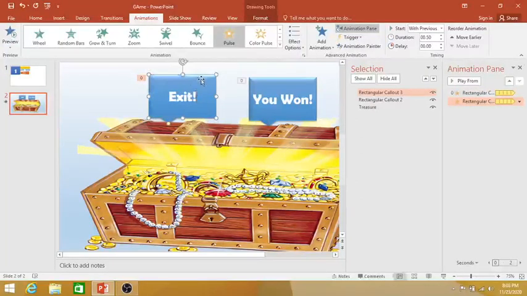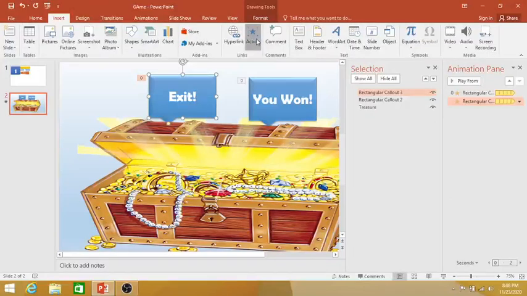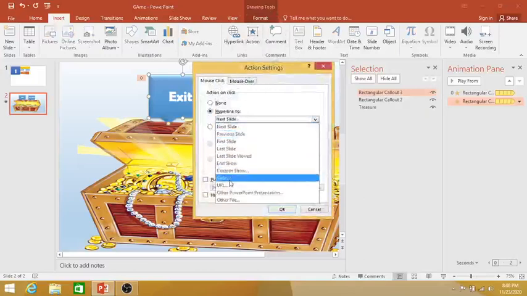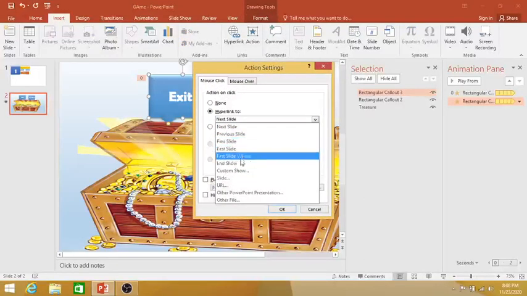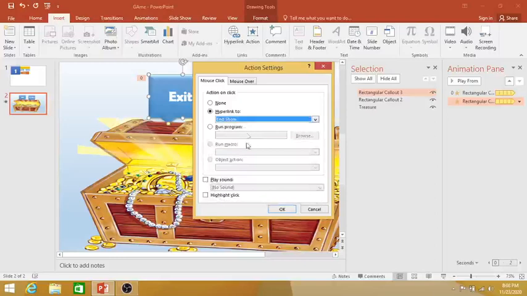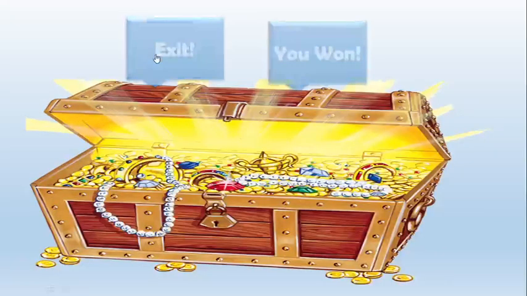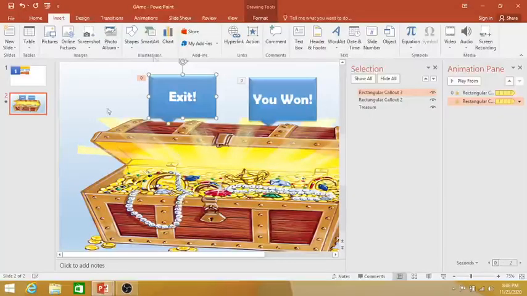Yes, exit. So you have to click on that and then go to insert and go to action, and here you have to click on hyperlink to next slide. The hyperlink to, no, we have to go to end show. We have to click end show, right? Hyperlink to, and then press OK, and then go to the slideshow mode. So if we click on exit, end show.